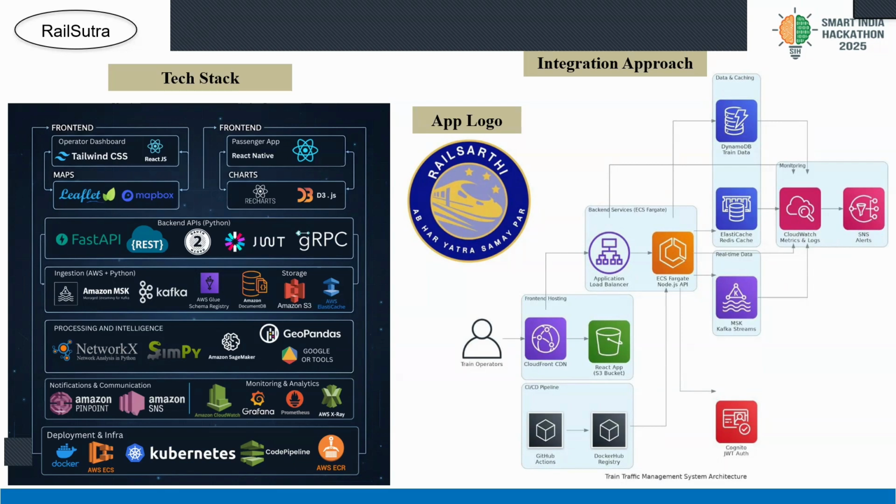Now let's deep dive into the integration approach. How will we integrate this? The train operators will view the dashboard hosted on the front end. Our front end will be served through an S3 bucket and distributed using the CloudFront CDN, which will be connected to the load balancer and ECS project in the backend.